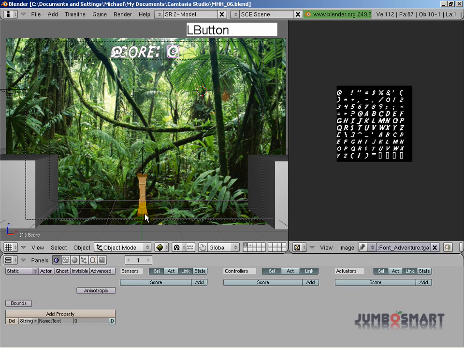All right, so I'm going to change the property type to an integer. Okay. And then what we're going to do is add a message sensor. We'll just say inc, short for increment. Okay. And for the message, we'll just say increment.